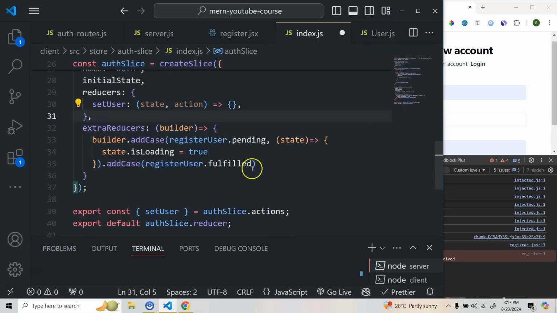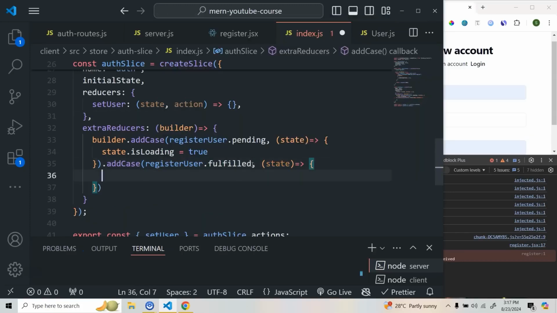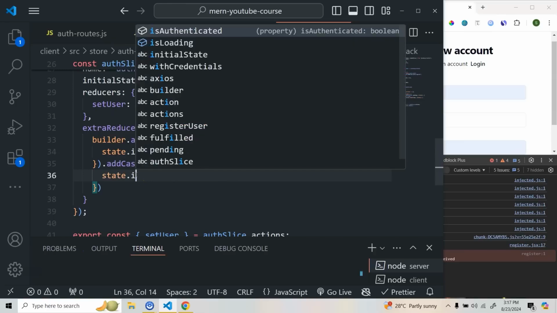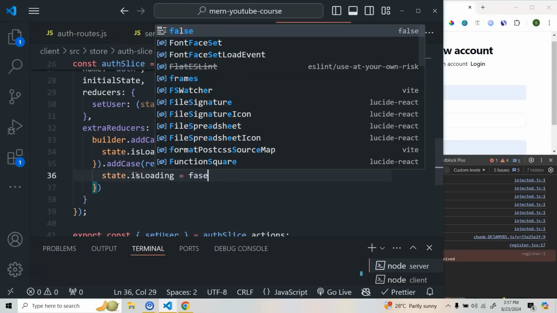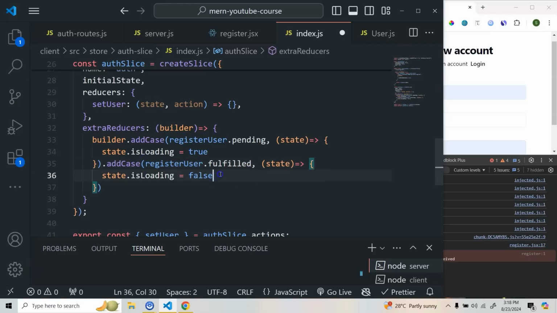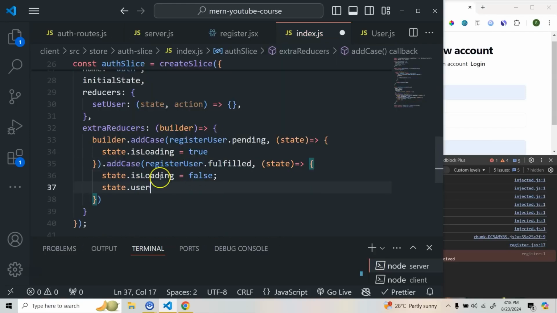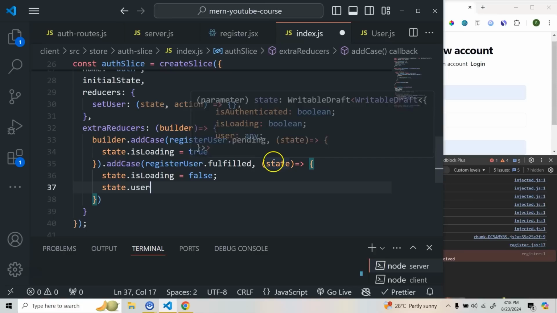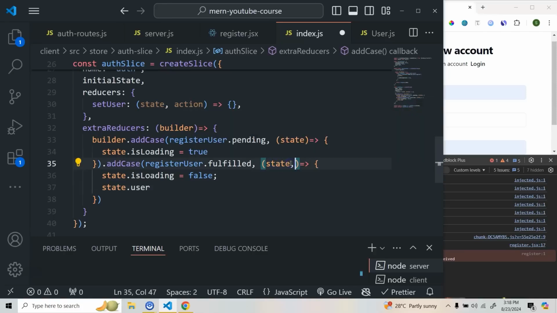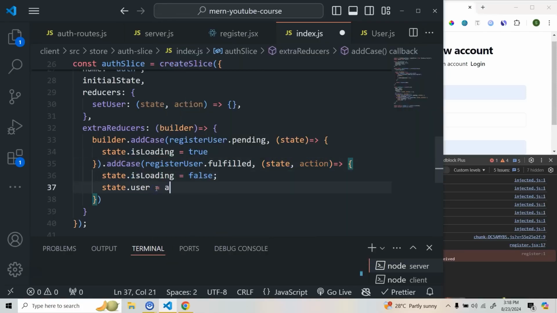So that means when the API call is successful, that time we'll do state.isLoading will be false, right? And then we also need to do state.user. Now you will be getting the user info, right? So from where we'll be getting, this will also give you an action here, right? And here for now I'll keep this one as action.payload, but we need to check what is coming. So this is one thing.